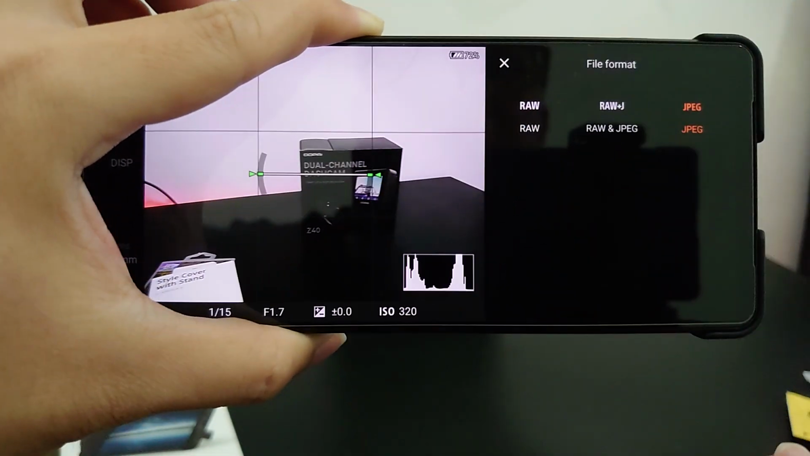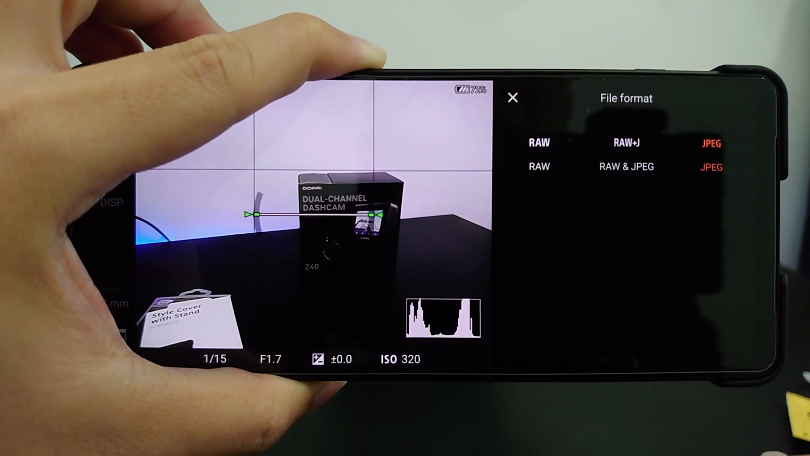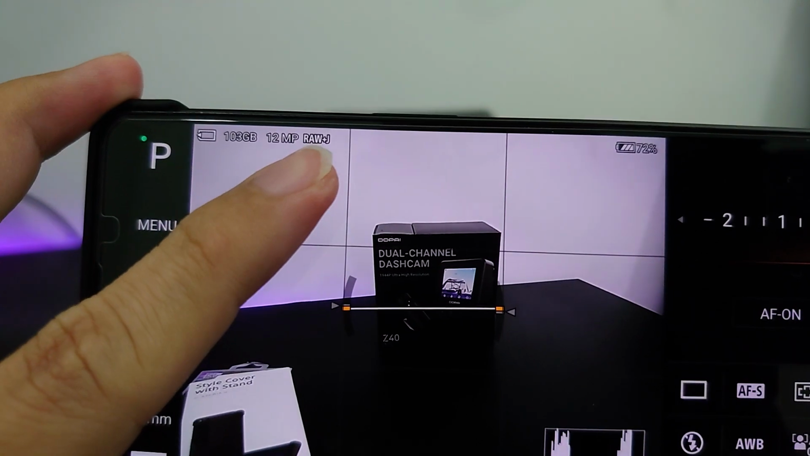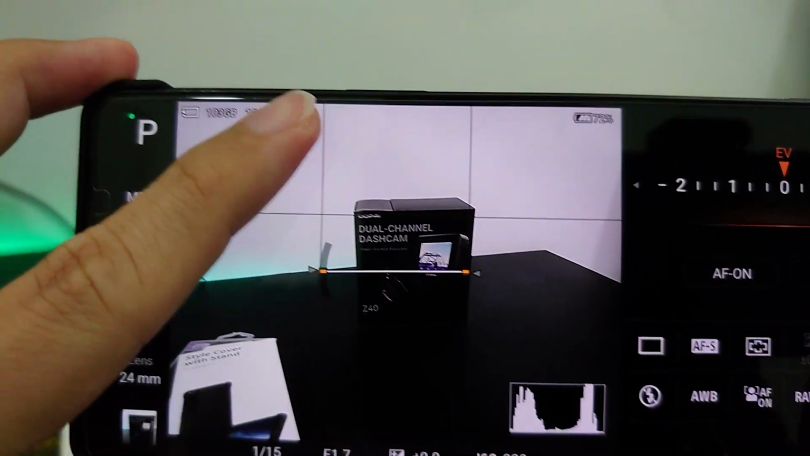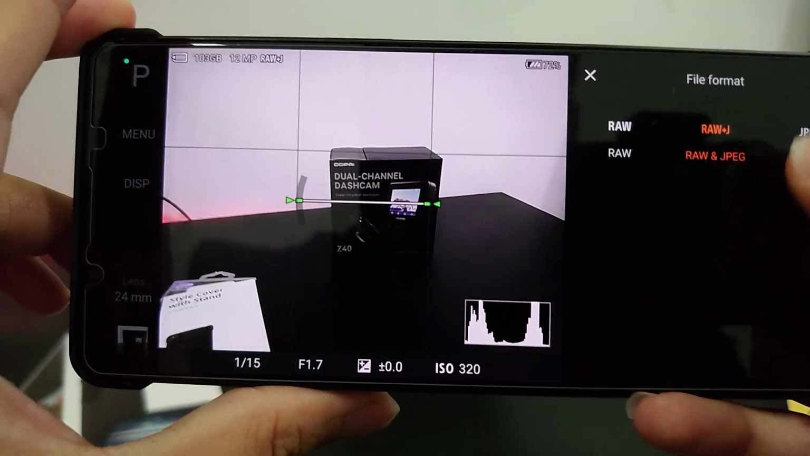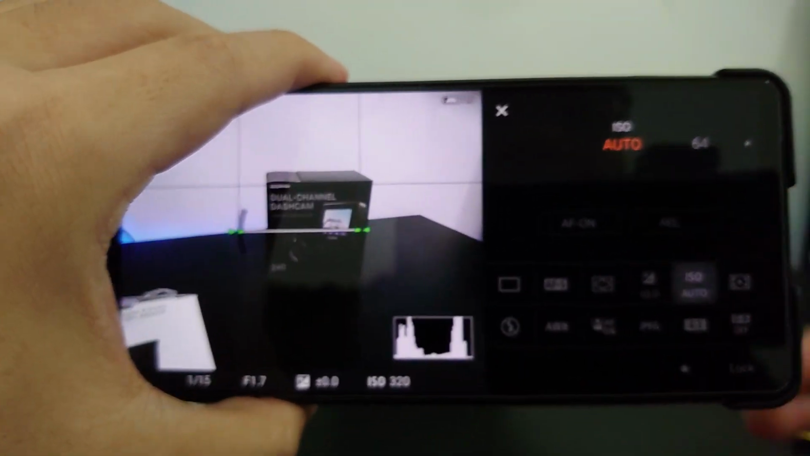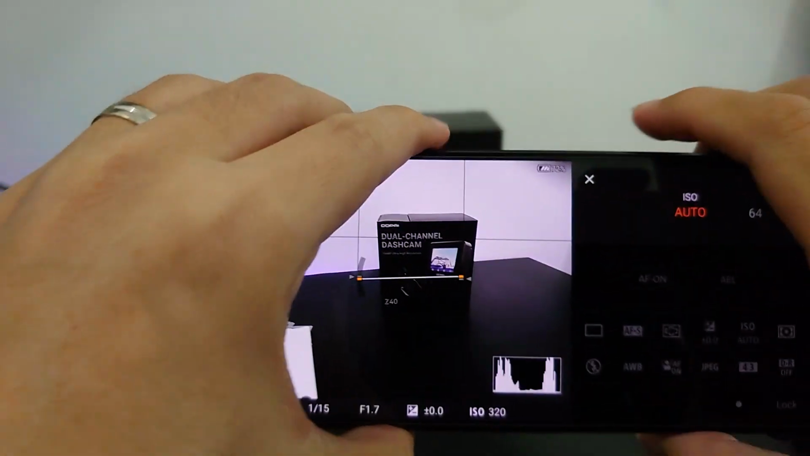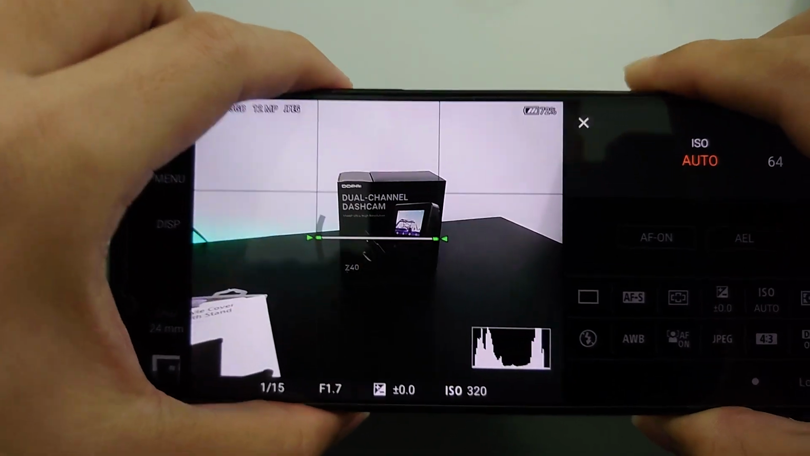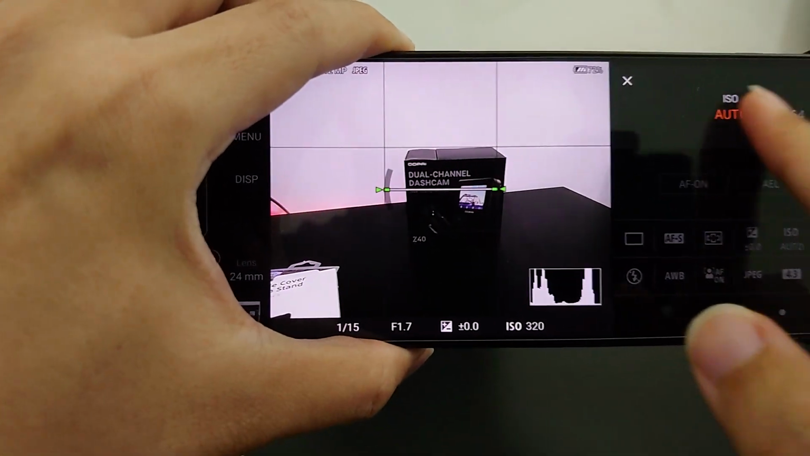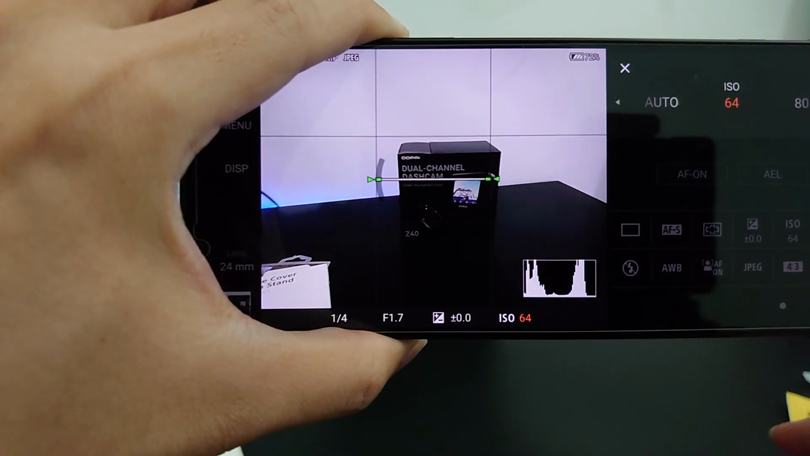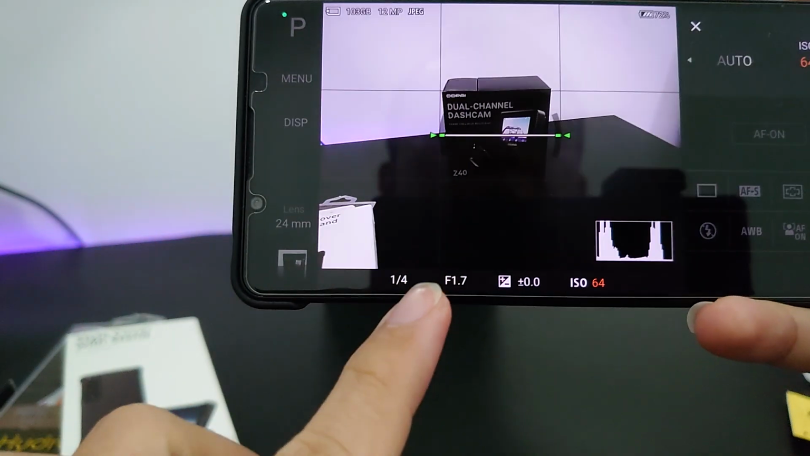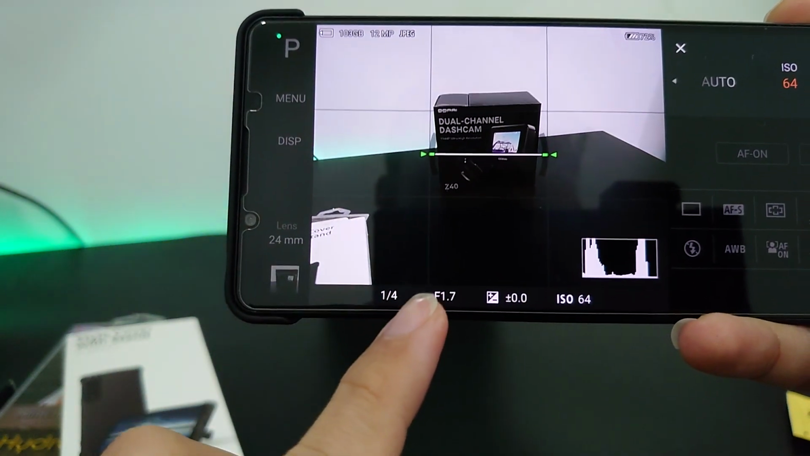Right, next thing is the file format. Whether you pick JPEG or RAW, there's an indicator on the top left, so you will know which file format you have picked. Next thing, ISO. So ISO, you can pick whatever ISO, and in this P mode, it will automatically adjust the shutter speed based on your setting. Right now I'm trying to fix the ISO at 64, and my shutter speed will be lowered to 1/4.